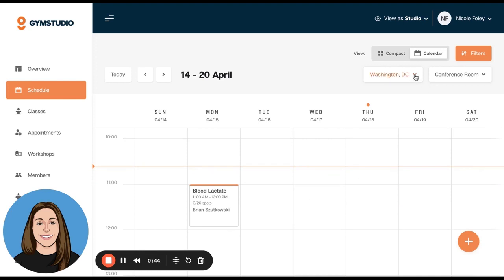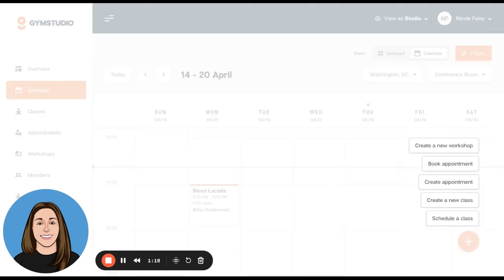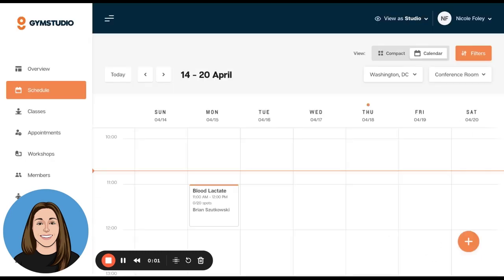If you have multiple locations, you can use this drop-down arrow to see all of your other locations and specifically look at those schedules. You can also use this drop-down arrow right here to switch between the various studios or rooms within your facility that will hold classes. From the schedule page, you can also use this orange button to add a new appointment or class from your existing roster or create new classes or appointments that can later be added to the schedule. But we'll circle back around to that later.